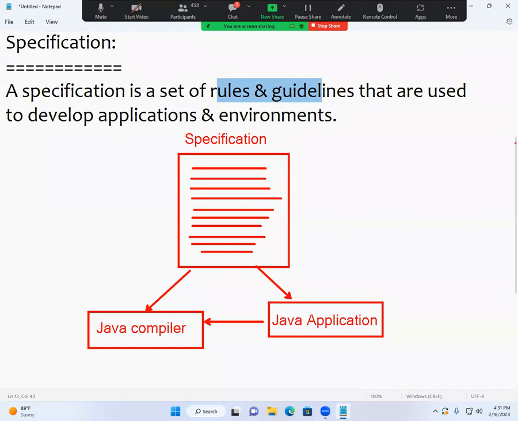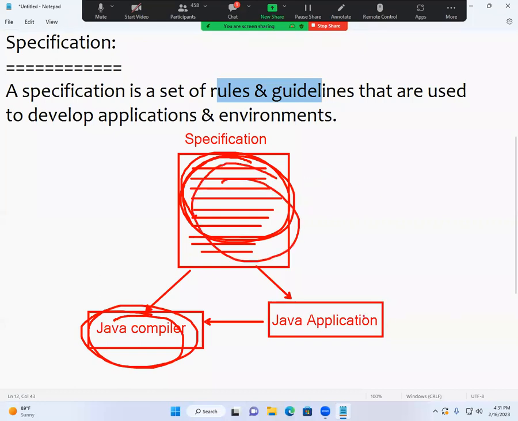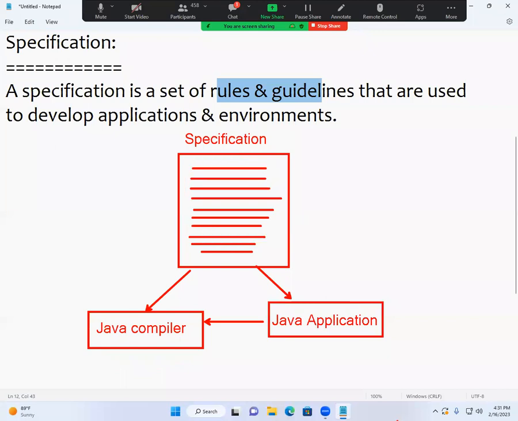Now see, seeing the specification, rules and guidelines, this Java compiler software was already developed. Seeing the specification, rules and guidelines, you are going to develop an application. Then this application compiles under the Java compiler. Now it runs under the Java virtual machine with the Java runtime environment. Now suppose every statement must be terminated with a semicolon. This is one rule.